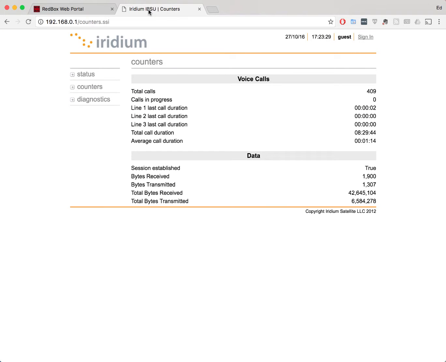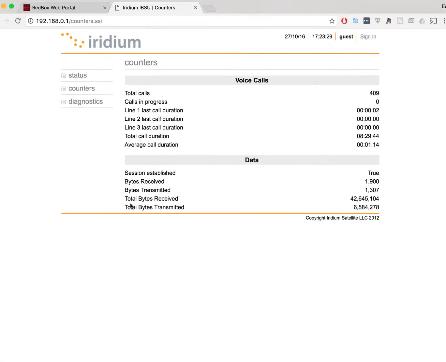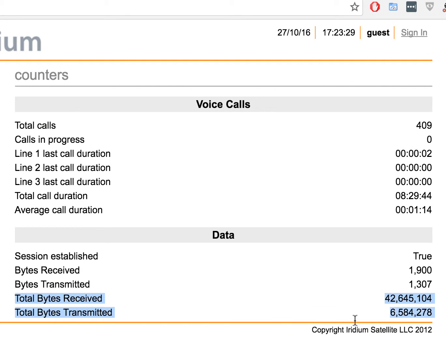Let's now have a look at some of our counters. In particular, have a look at these two lines at the bottom. The received data is the amount of data that you've paid to download, and the transmitted data is the data that you're uploading. The point being that you pay for both types of data, so it's important that you add these two totals together to get your total usage.